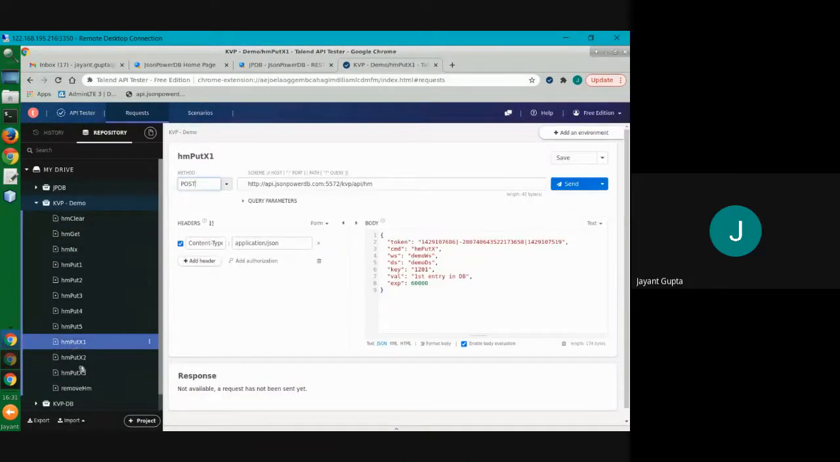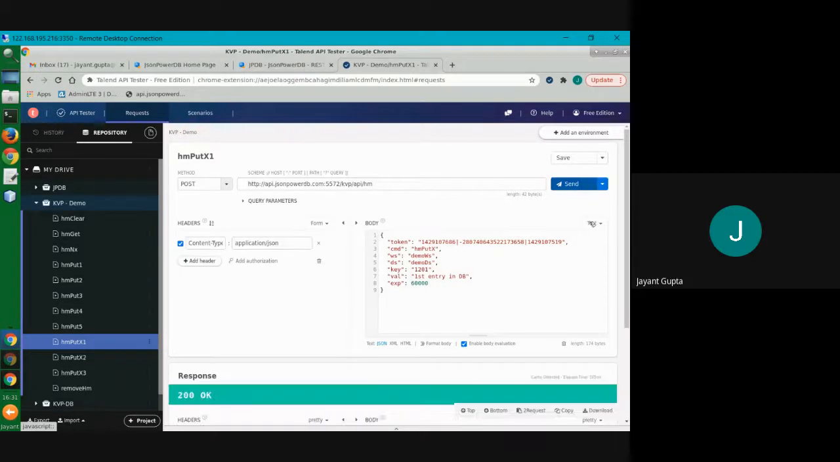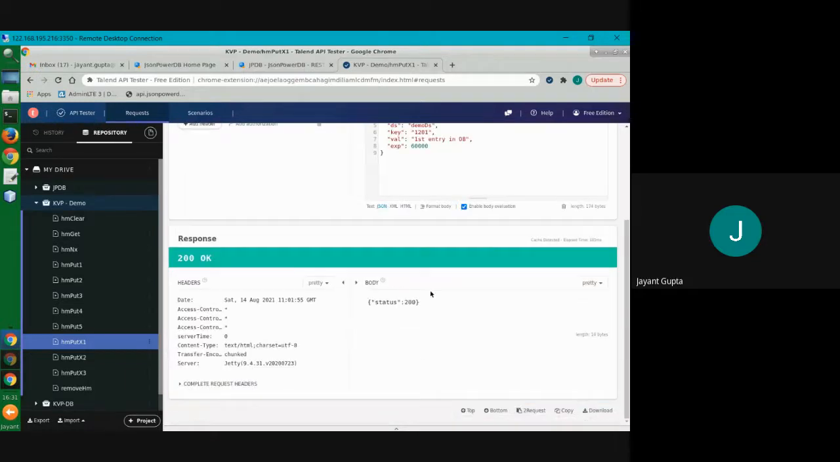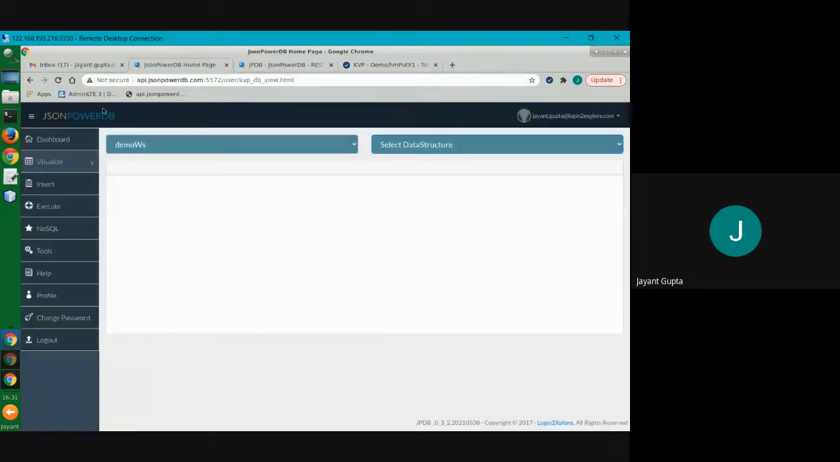So we have three put commands with expiry. This is the first. The expiry time I have given is 60,000, which would be 1 minute, right? Right now this demo DS does not exist in the workspace, as we saw. As soon as I send it, it will say status 200 and a new data structure will be created.